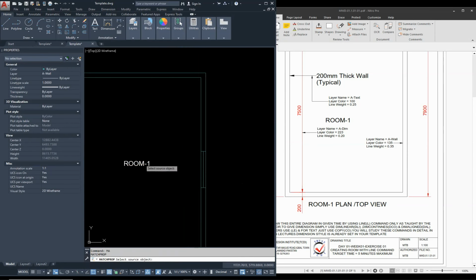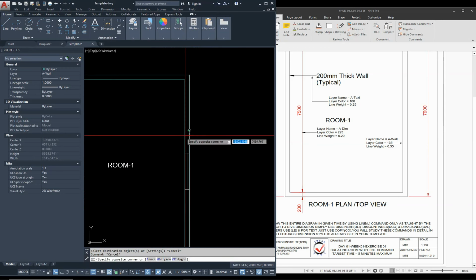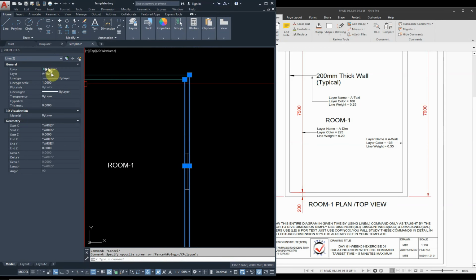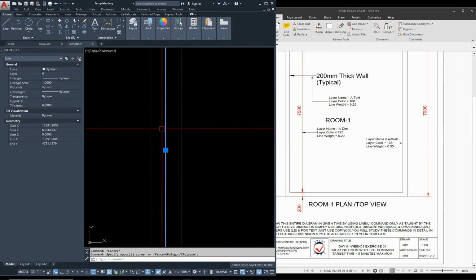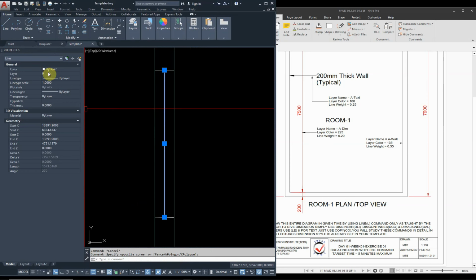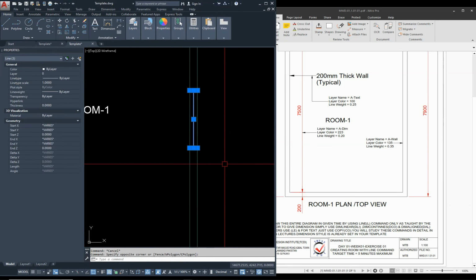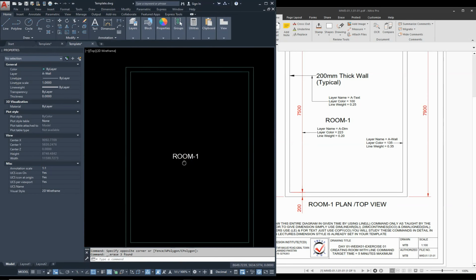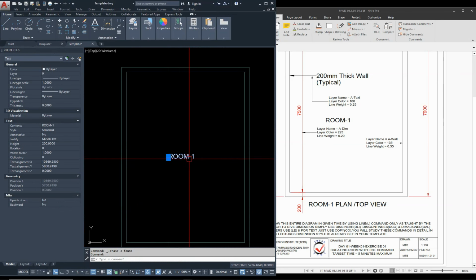Let's say if any person comes and clicks, he will understand, yes, this is a wall. And when he clicks here, he will say, no, it's not a wall, it is something else. So in the same way, this text must be in its own unique layer. So we will select it from here, go to properties, and in properties change it from 0 to a text.